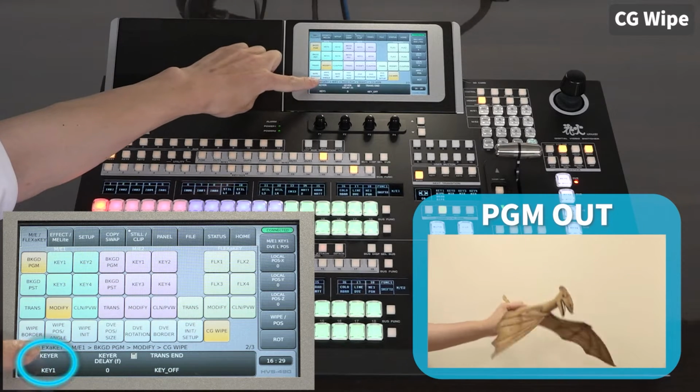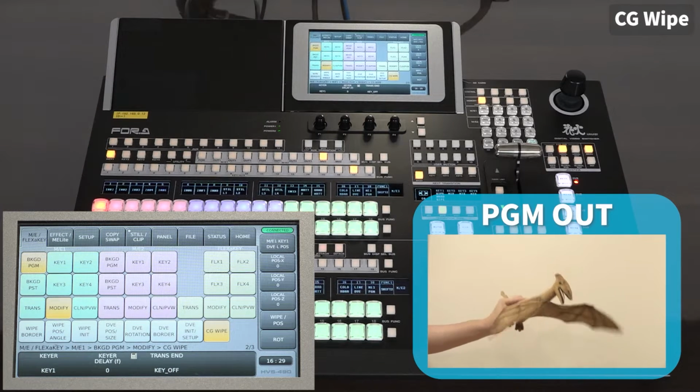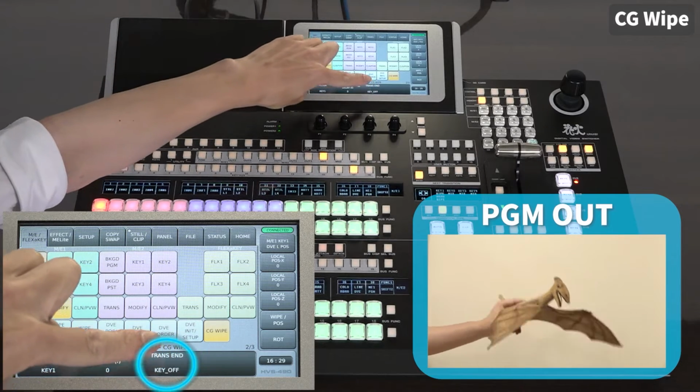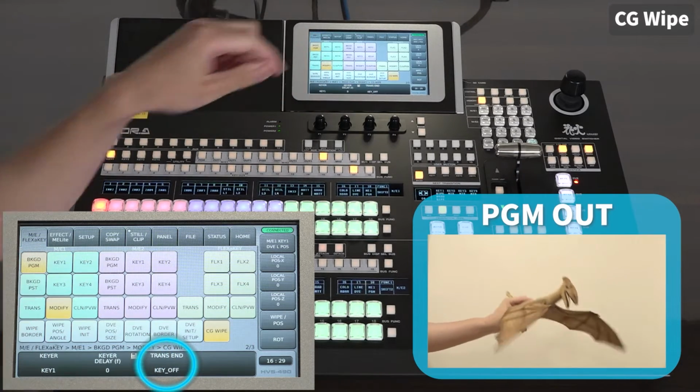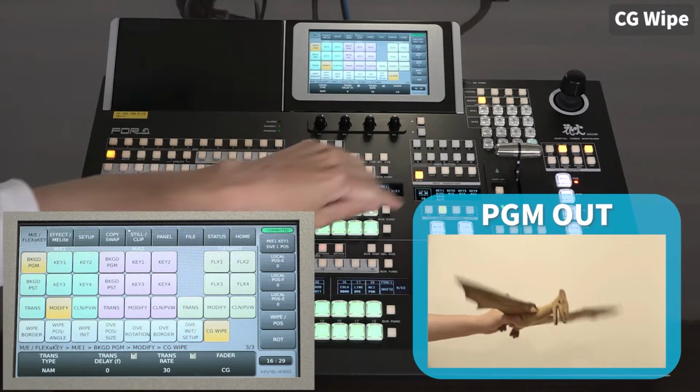Turn the F1 knob and set the value of keyer. Set Transition End to key off. Go to third page.